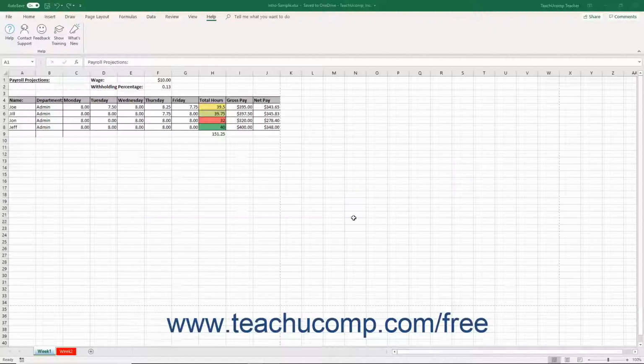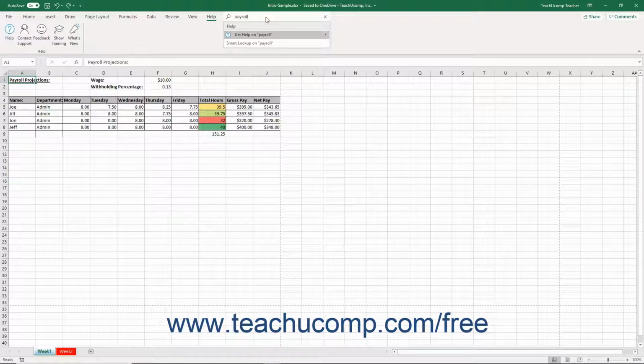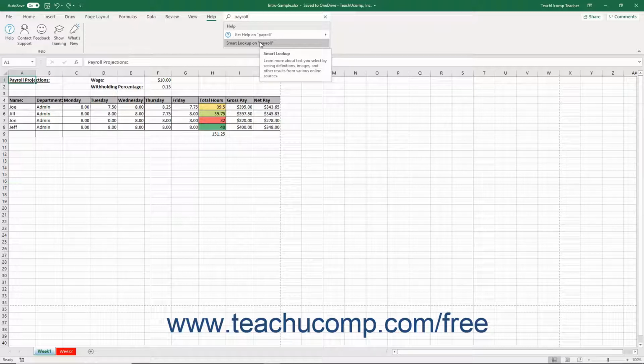www.teachucomp.com/free. The Smart Lookup feature is an internal search tool that connects to the power of Microsoft's Bing online search engine. This lets you access the World Wide Web without leaving Excel. One way to open the Smart Lookup pane is by typing a search term into the Tell Me bar, and then choosing the Smart Lookup On command from the drop-down menu.